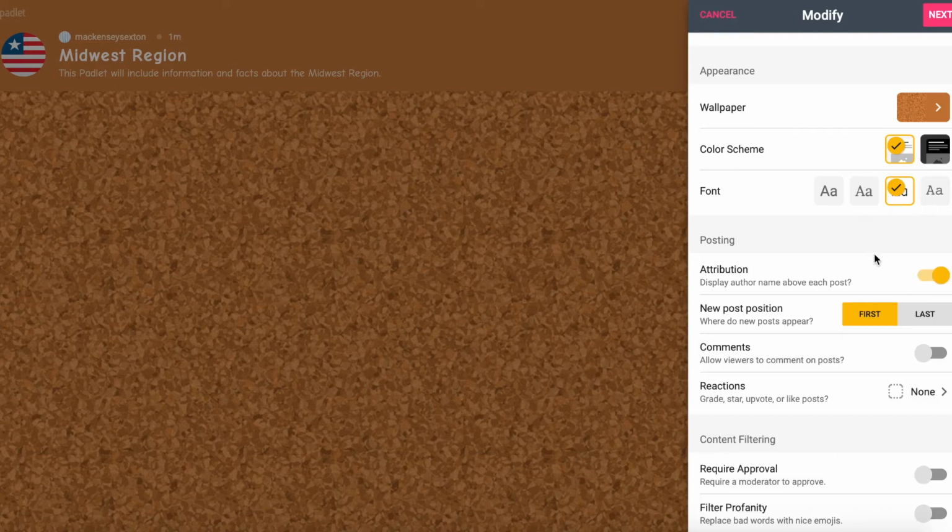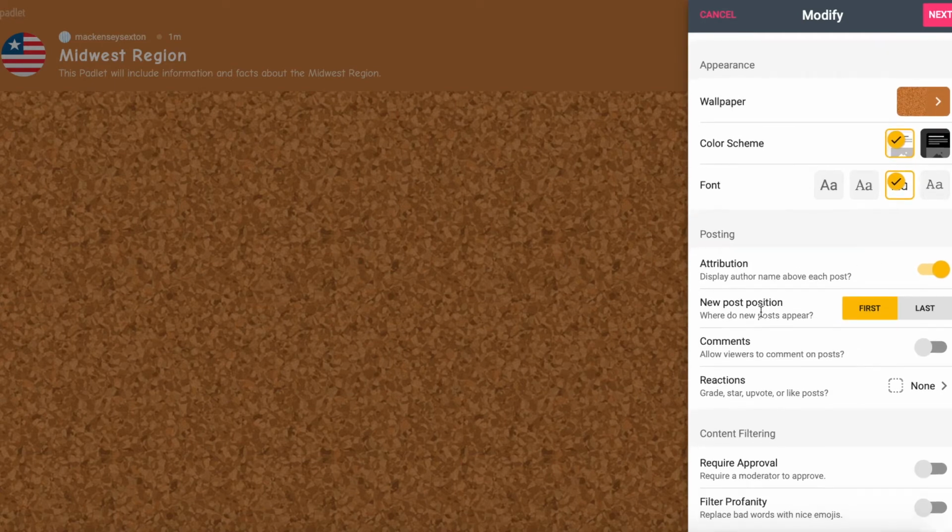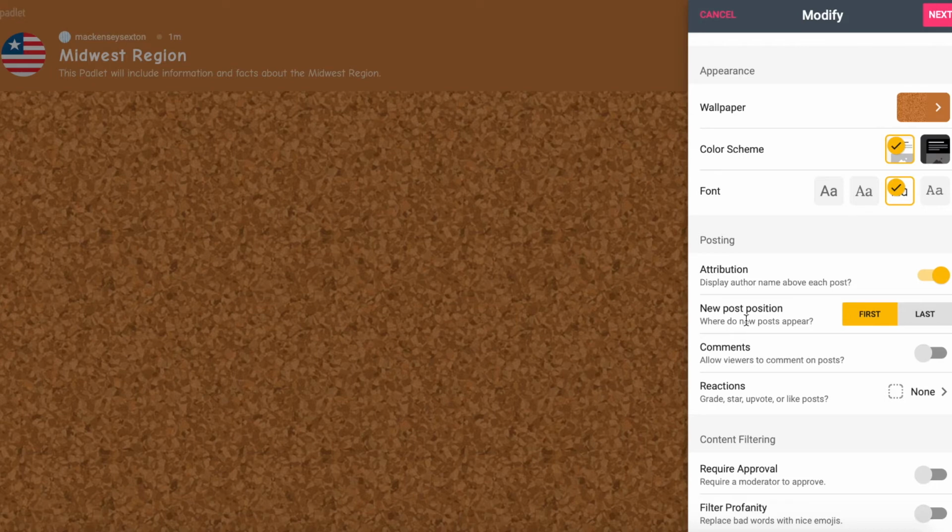So I would want to turn that on. You can also choose when you add a new post, is it going to be the first one that appears or the last one? I want them to continue to add to the end, so I'm going to choose last. Comments, if you'd like students to be able to comment on each other's posts. That's a great way to have students collaborate with one another.